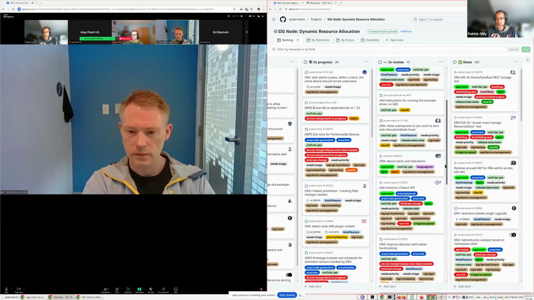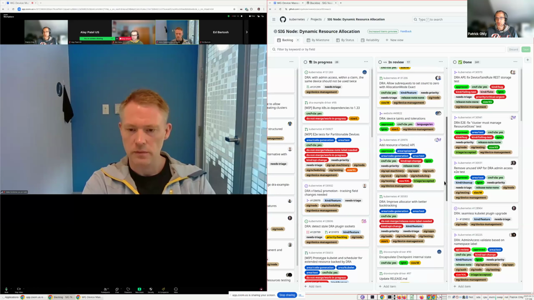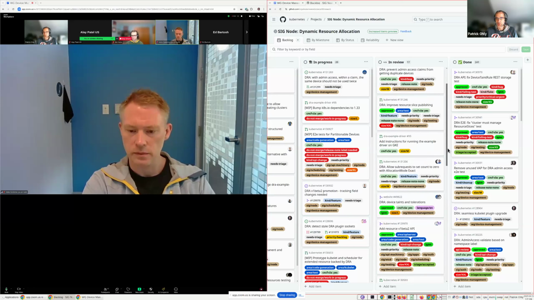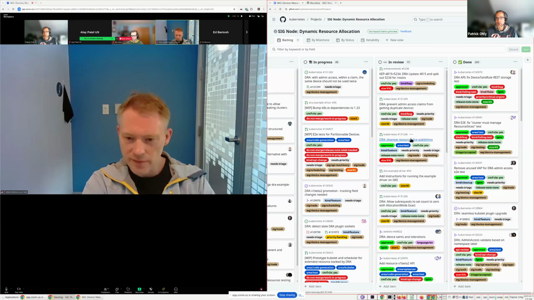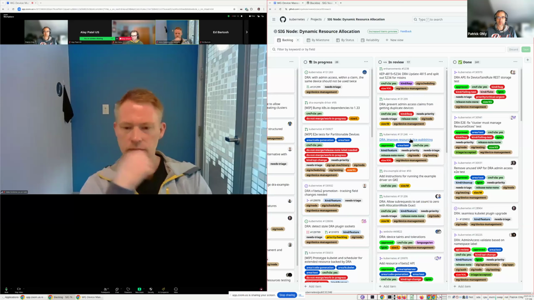I mentioned the compatibility mode, V1 Beta 2, V1 Beta 1. That's also somewhere, I just saw it somewhere. That was my, yeah, improve resource slice publishing. So that's now a fairly big PR. It started with just enhancing the resource slice controller, but now it also has the API version conversion code.